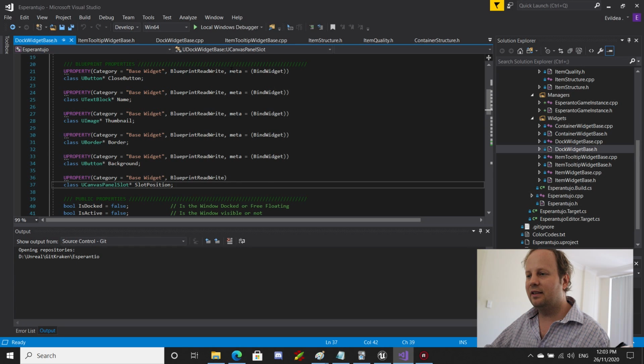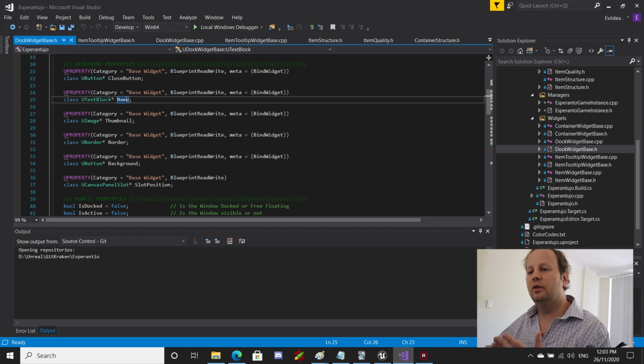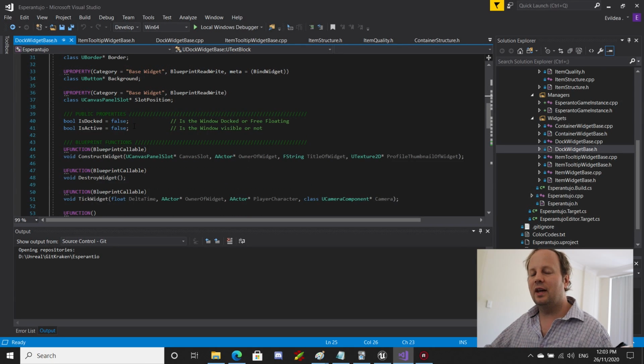This meta tag at the end here, meta bind widget, means that when I create the blueprints version of the widget, it must have a close button called close button. It must have a text block called name. It just ensures that there's no breaks between code and blueprints.